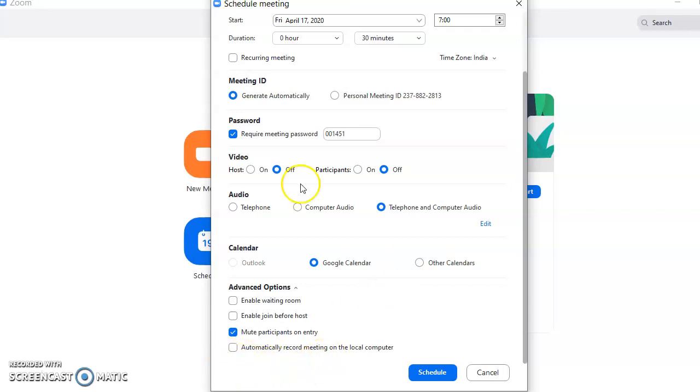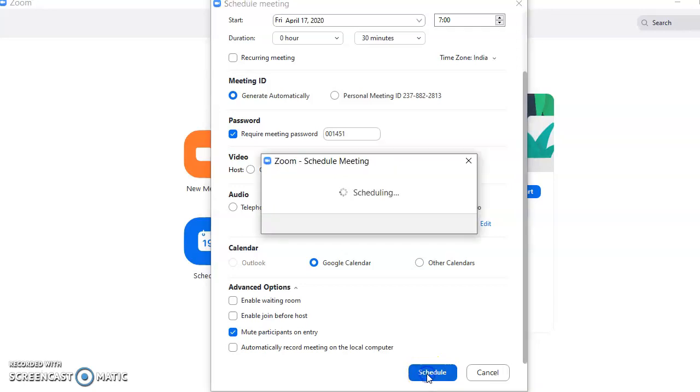So this way we can schedule. Select the generate automatically meeting ID option, secure your meetings with a password, and don't select enable waiting room and enable join before host. And after this, you can schedule the meeting. So the meeting is getting scheduled.